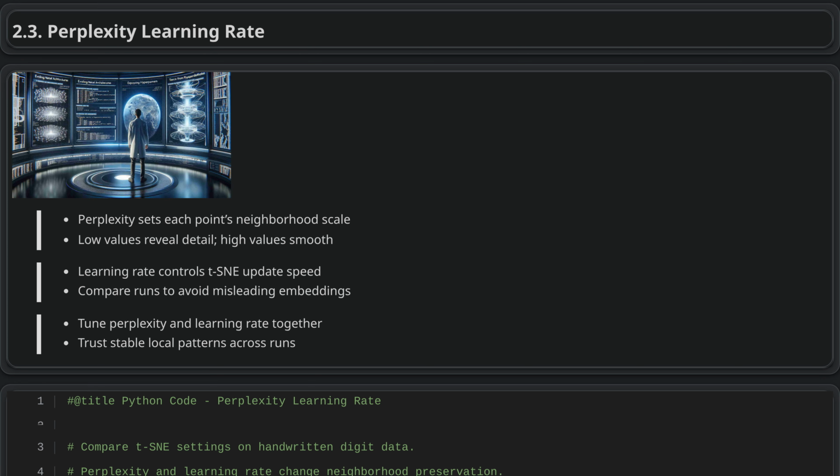Perplexity and learning rate. Perplexity in t-SNE controls the neighborhood size each data point uses when modeling high-dimensional relationships. Low perplexity emphasizes local structure, which can reveal small clusters but may split continuous patterns apart. Higher perplexity captures broader organization, but can smooth over fine details. Choosing perplexity is therefore a modeling decision about the scale of structure you want to study.